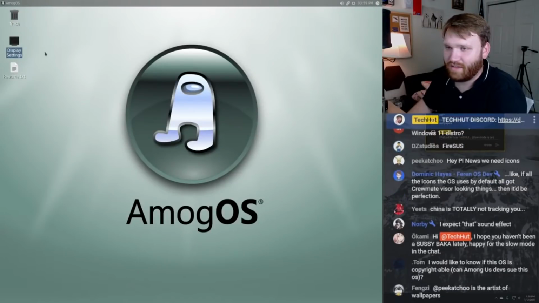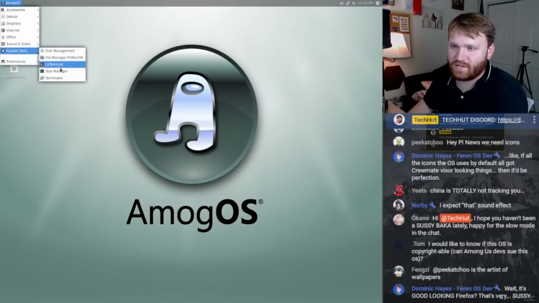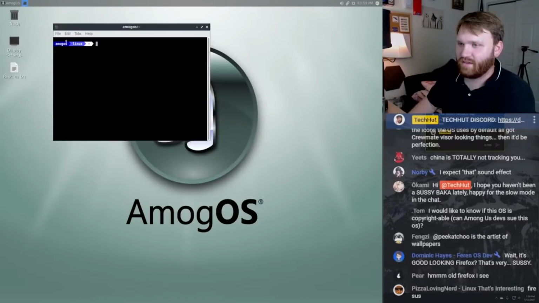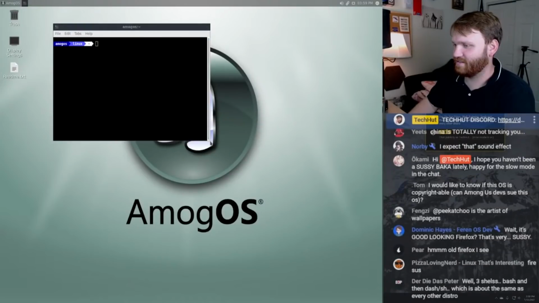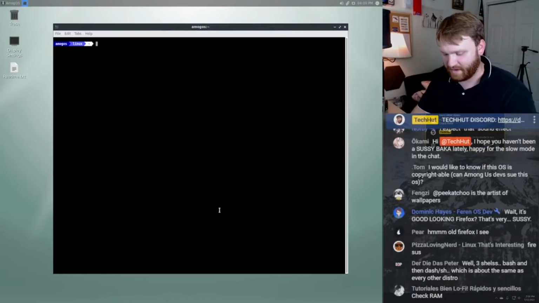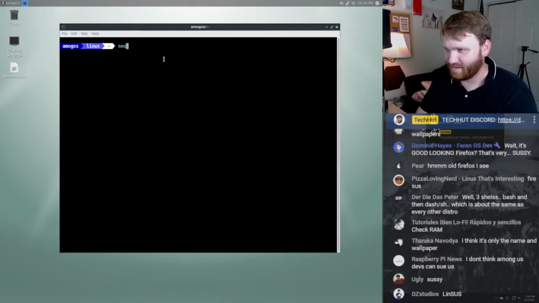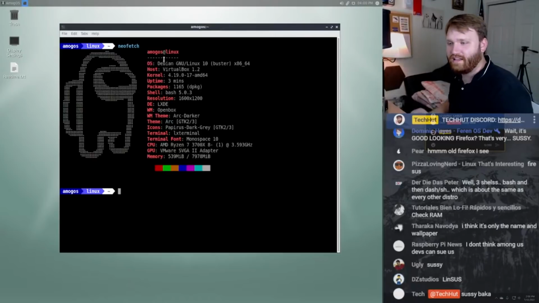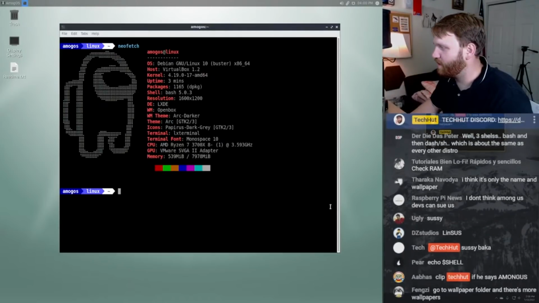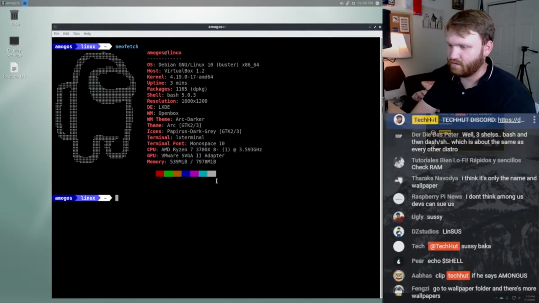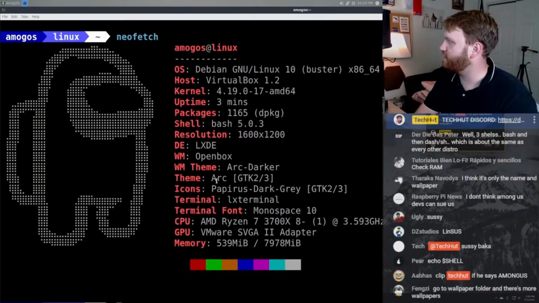I gotta say, I am rather enjoying this. Let's open up a terminal. So let's go system tools, the LXTerminal. Oh, so this is probably LXQt. We have Among Us Linux. Let's see, does it have NeoFetch out of the gate? Because that is what we need. Looks like we have a beautiful bash script built into this. Let's see if they have NeoFetch installed. They do, look at that. Look at that NeoFetch screen. Holy camoly. This is absolutely top tier level. Look at that.